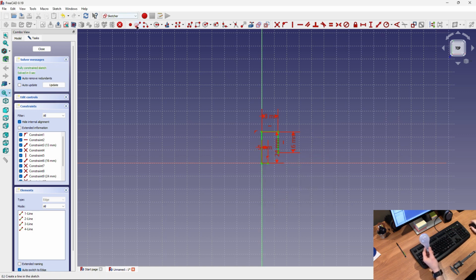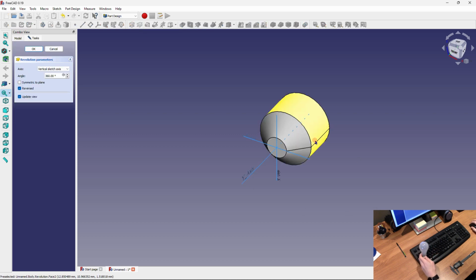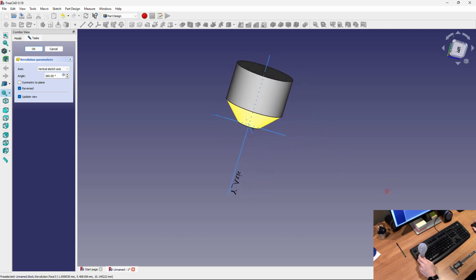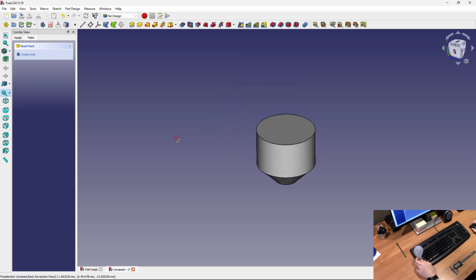And now we can use a line to connect these 2 points right here. Since it's green, you can see it's fully constrained. So we close this, and we have kind of this cross section right here. So we're going to press the Revolve button up at the top. It's beside the Pad button. And that will rotate it around our axis, right here. So it's rotated 360 degrees, and that's the amount that you want it to be rotated.